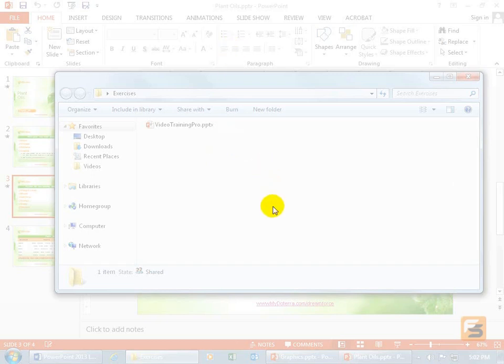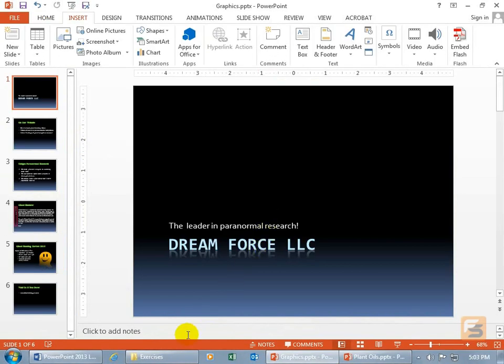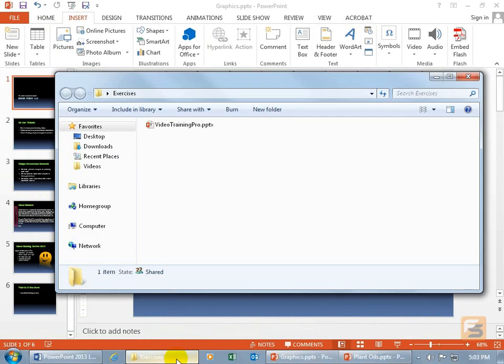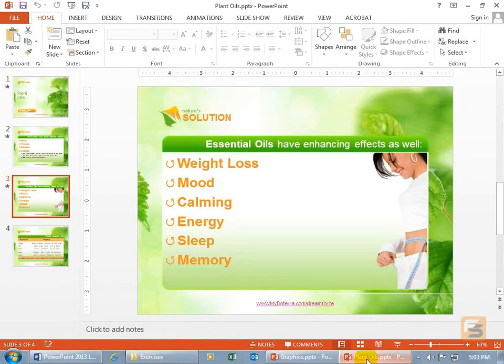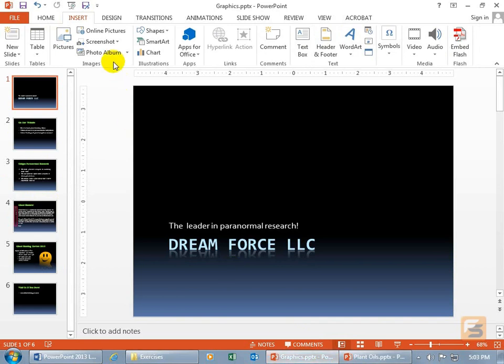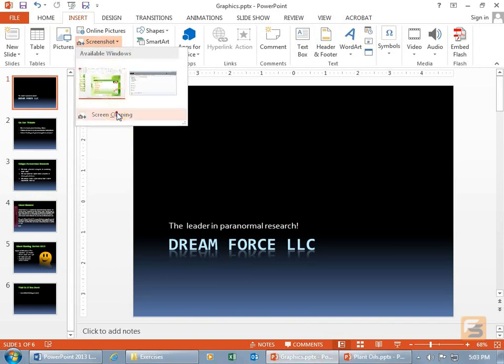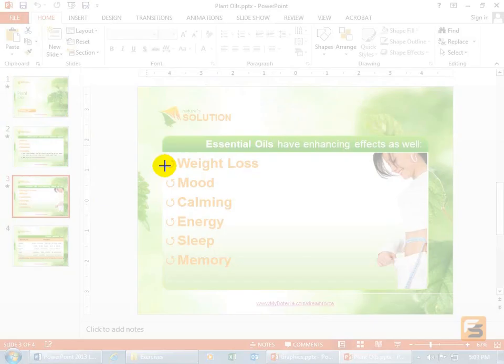So I have to hit the Escape key to get out of that. And instead of touching this last, the exercises folder, which will be layered on top of everything else, I want to go over to the plant oils, which now that I touched it is going to be on top of everything else. So I want to go back to my presentation and then try another screenshot, screen clipping. There we go. Just give it a second and then it snaps into that milky screen. I don't have the exercises folder layered on top of it.